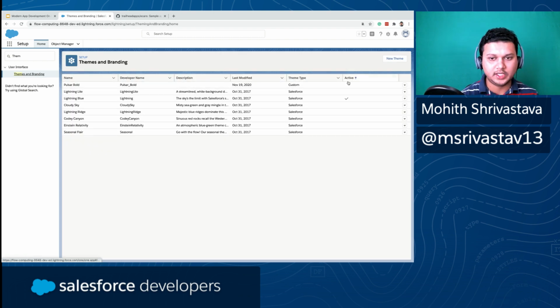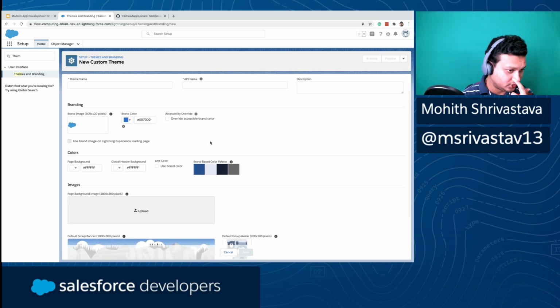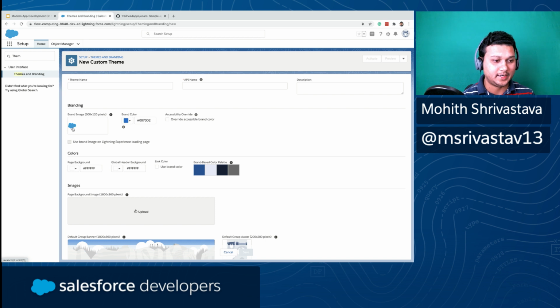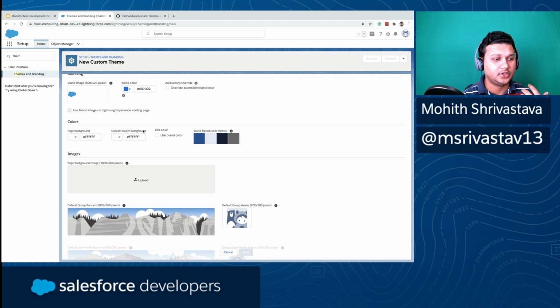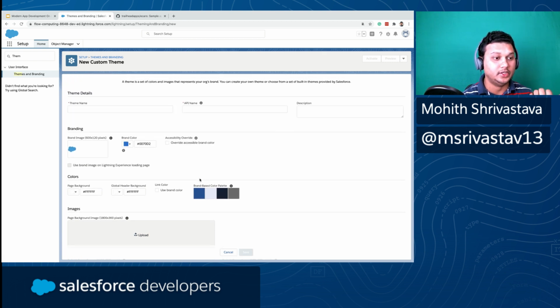So you can create your new theme. You say new theme, you put the theme name and the API name, and also you put your branding. For example, we have Salesforce branding here, but you can use your brand colors, and also how the page background should be, what the color of your global header should be, and the colors for the links that you see on Salesforce. All of these are configurable. For example, the images that you need, the default group banner for your Chatter profile pages and your user profile pages, all of them can be configured in this new custom theme.